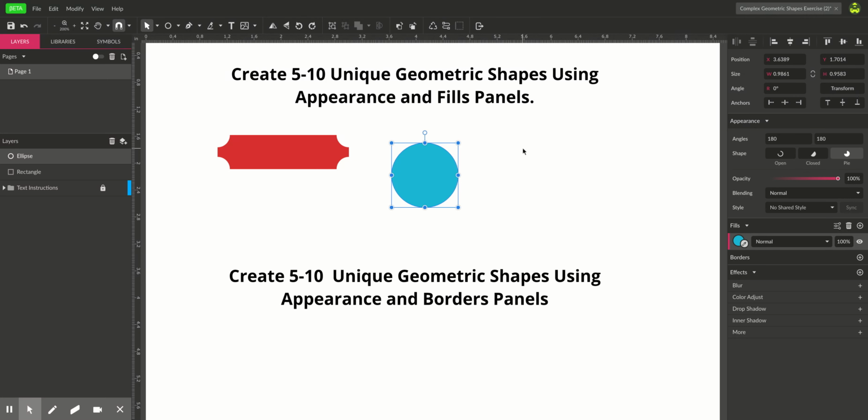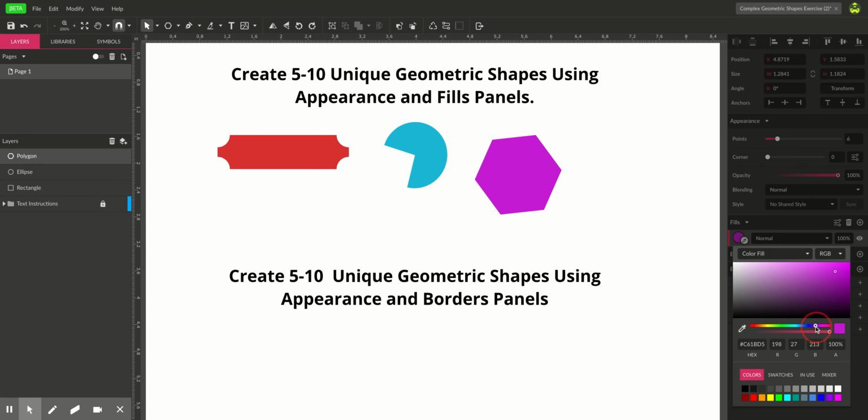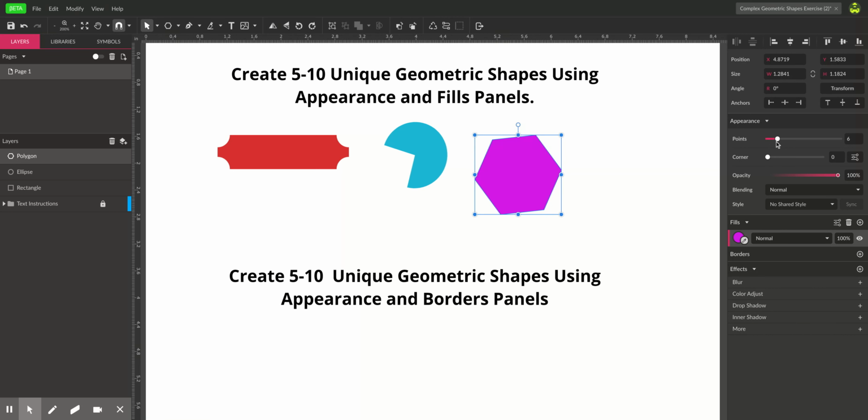So if you click one of those, you need to come over and get your other selection tool. It's the sub-select tool, and then you have this other little orange handle, and you can rotate that to make a Pac-Man shape. And then you go and you make a polygon or another shape. And it's really just picking unique colors. And you can change the points on polygons and some other shapes.